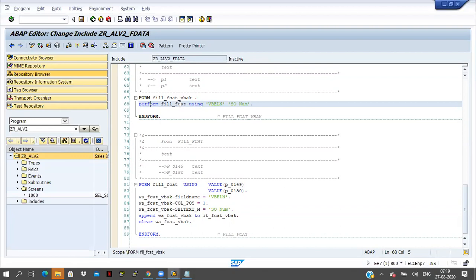If I click on the F5 button, now it will go inside of this fill_fcat. It will come here, and here two input parameters I'm using, right? Those two input parameters will come into P_0149 and P_0150. VBELN will come into P_0149, and the second value, SO number, will come in P_0150.